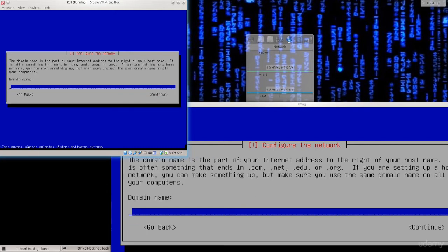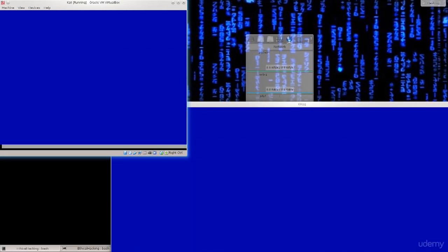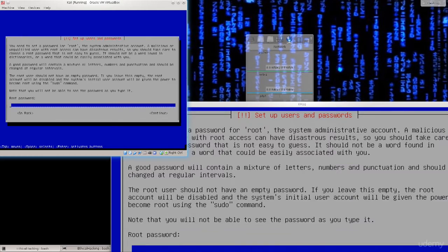Here you can type in your domain name. No, I do not want a domain name at this time. Keep in mind that you can configure this later on as well, should there be a need for it. Just click on continue or hit enter.